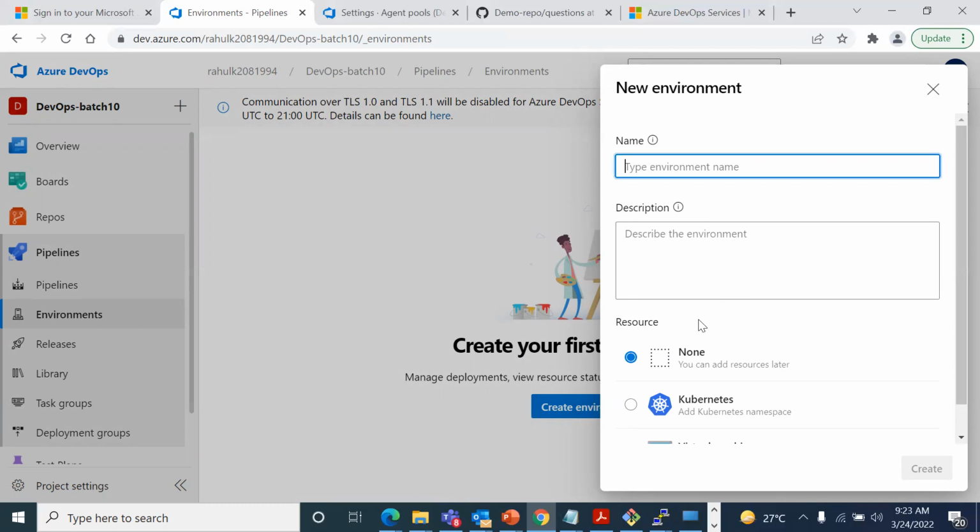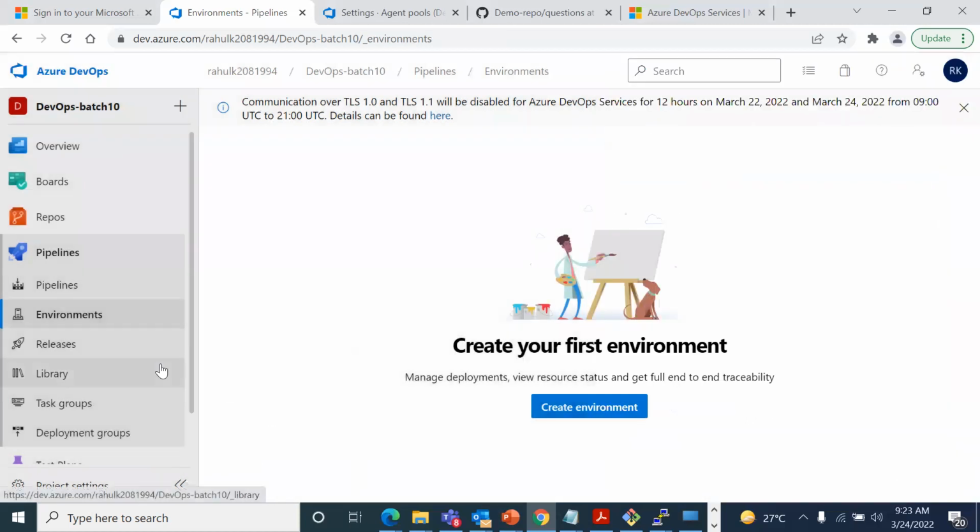So if anybody is doing the production deployment, it should go with the approvals and some checks. So you can create an environment and attach this environment to your pipeline, and you can enable the checks and security with respect to the environment. We'll see that.